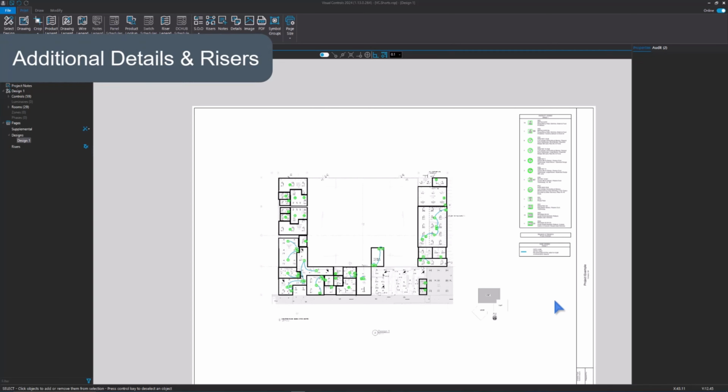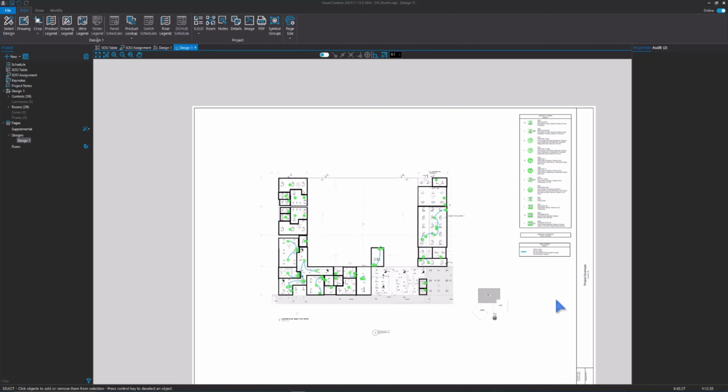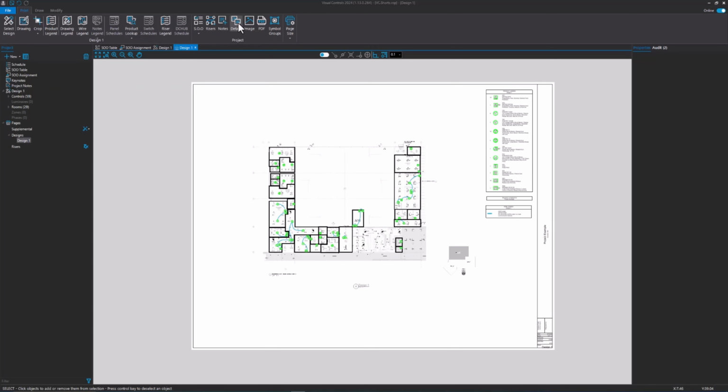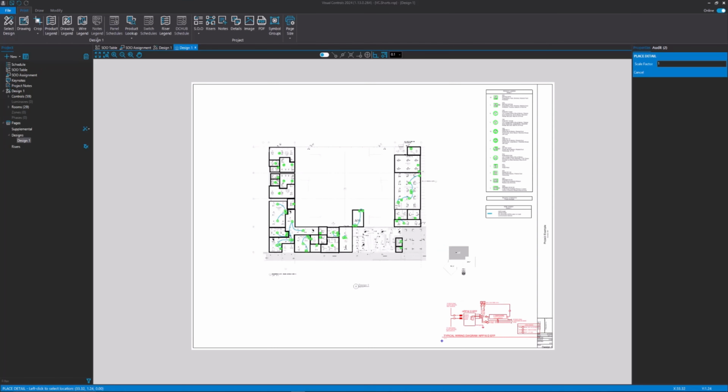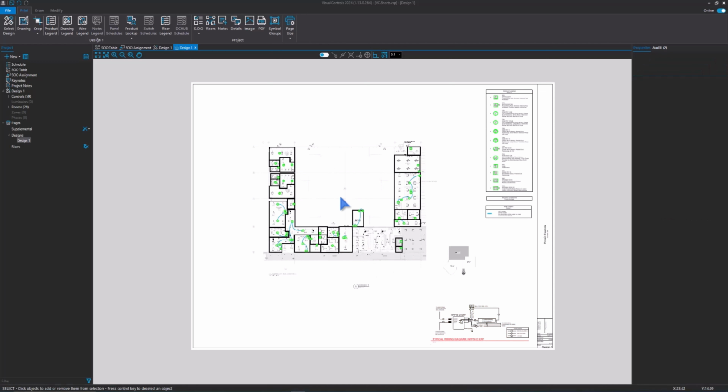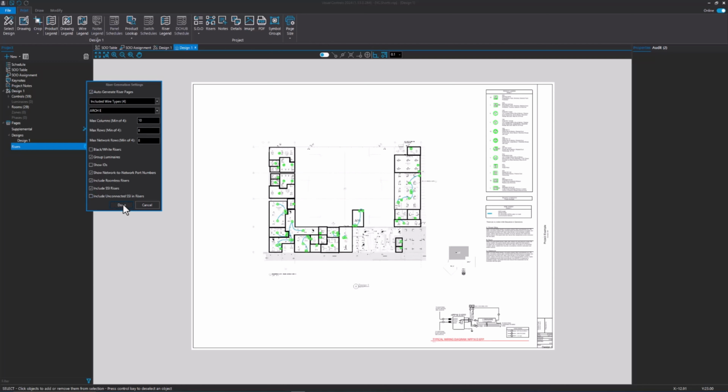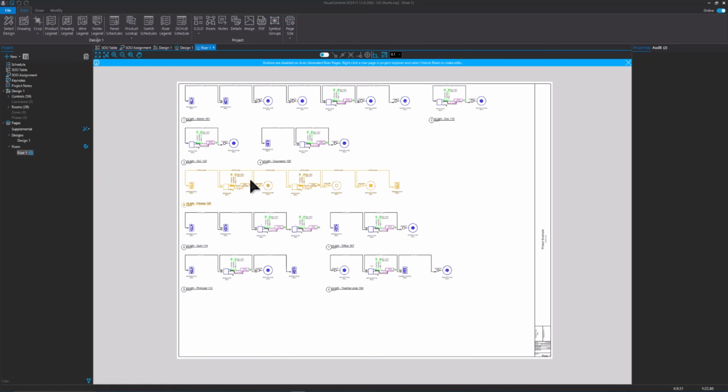Additional details and risers. Head over the Print tab. Under the Project category we have a list of options available to add to the layout print page. We can include the wiring diagram for some of the devices used in our design. We can add sequence of operation notes, or the sequence of operation narrative for each room. And our final step, let's add the riser diagrams to our print pages. This will include a riser for each of the rooms in the design.